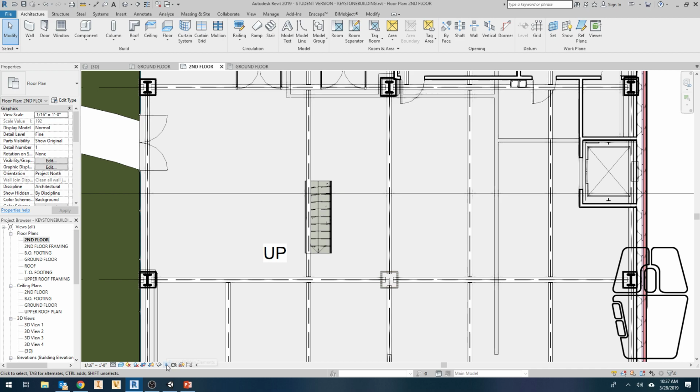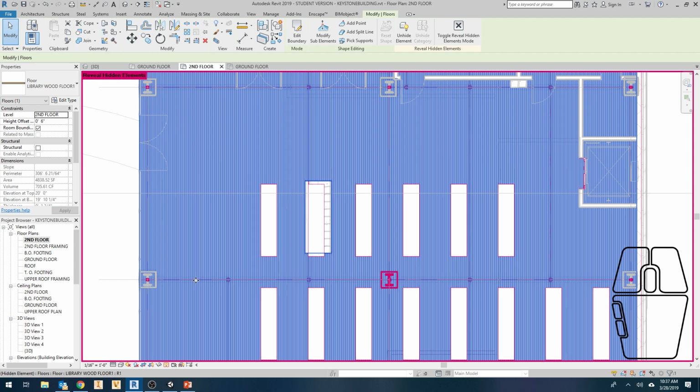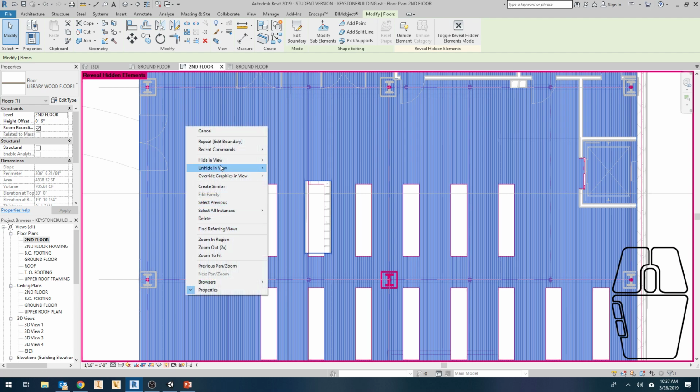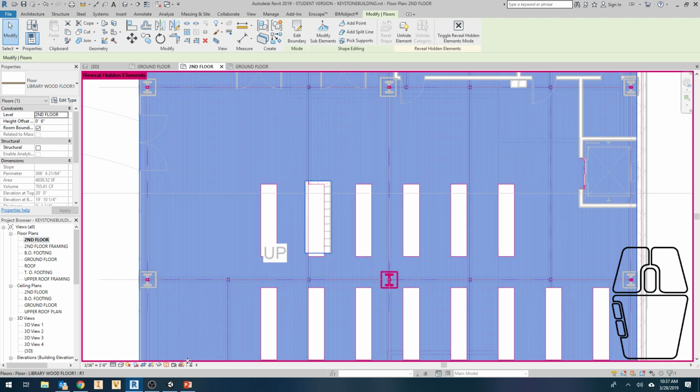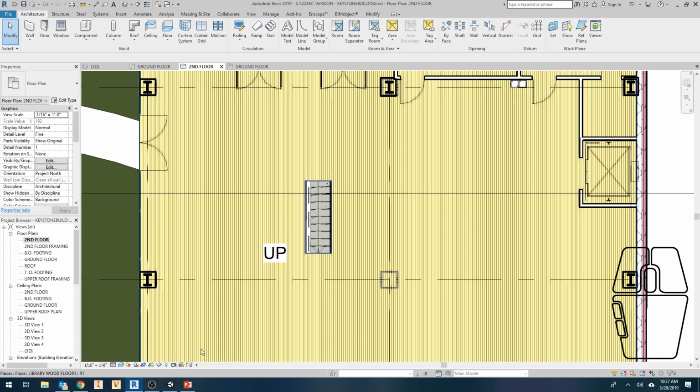Oh, let's unhide my floor. Reveal hidden elements. Select the floor. Right-click. Unhide that element. All right. What problem do we see now? We've got a hole in the floor, right where I want my stairs. I can walk up the stairs. Everything is great, but what's the problem?